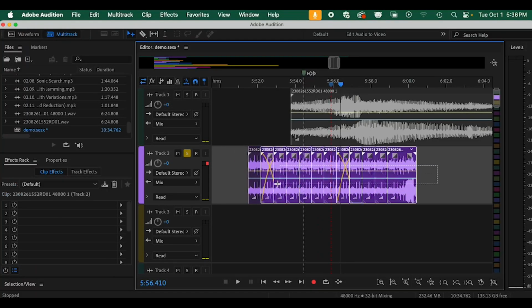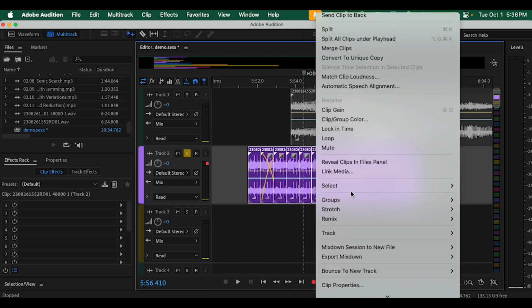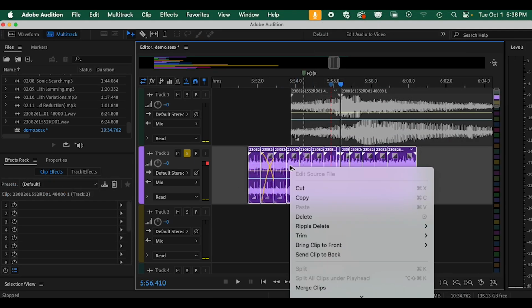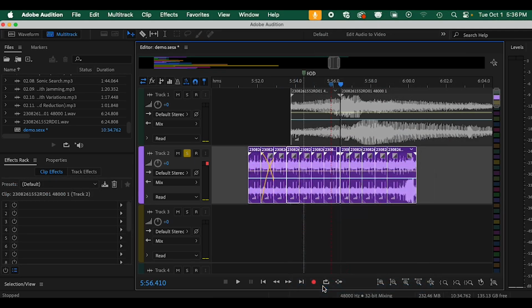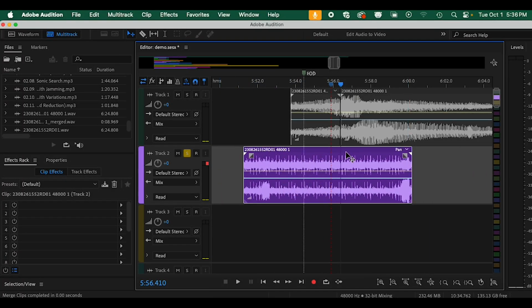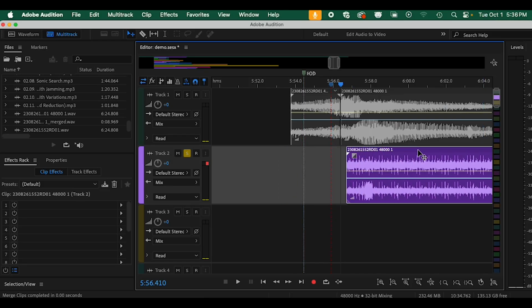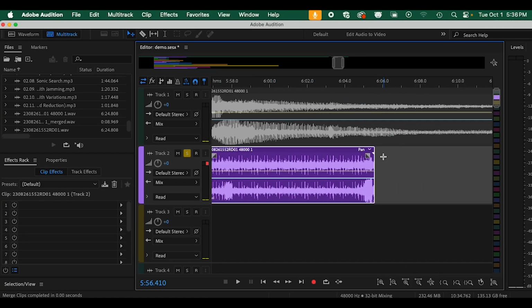Now, if you select all of your clips you've repeated, and you right-click or control-click, you can go down to Merge Clips. You click on Merge Clips. There we go. It combines all those clips into now one new, obviously merged clip. So I can start editing this one individually.